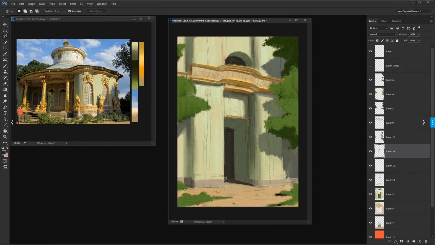So once the structure of hues and values is established in my image, I already have my sketch and I have my colors in there. What I like to do next is work in a little bit more detail before I start adding photography details.